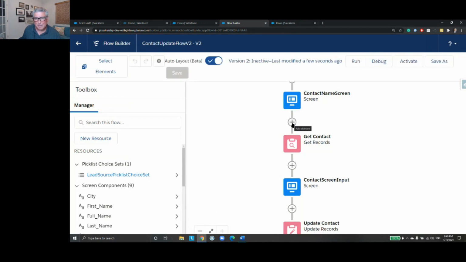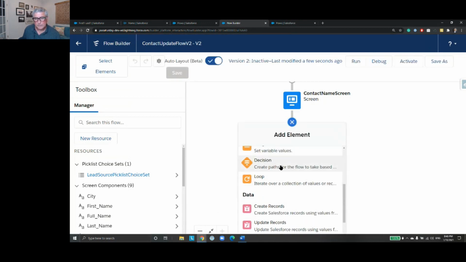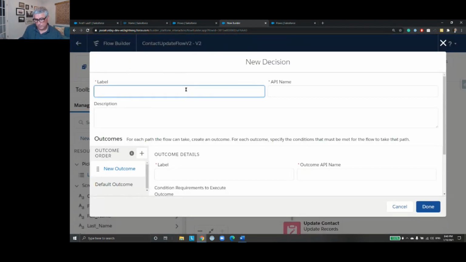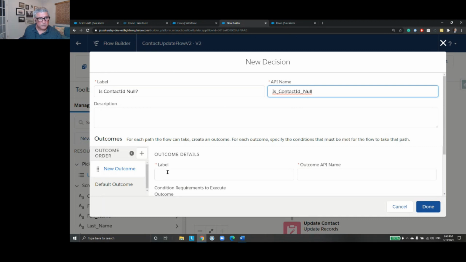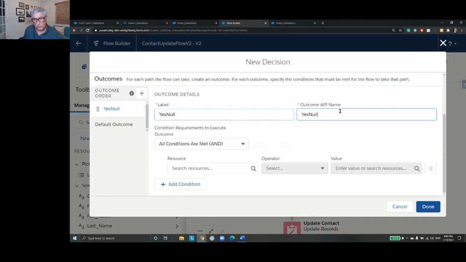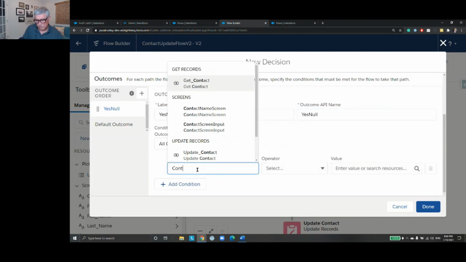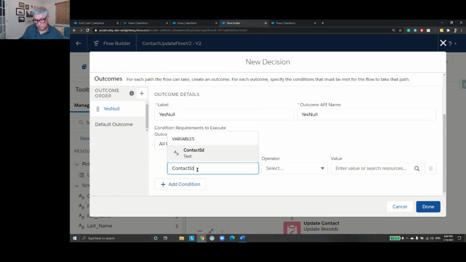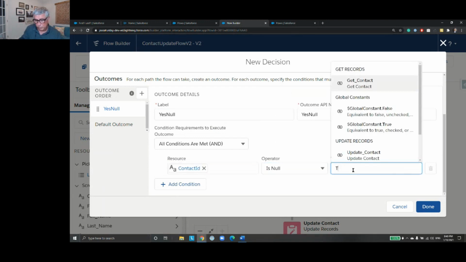and add a decision element in here. And this decision is going to check, is contact ID null? So outcome, yes, null. The contact ID, I used to store the contact ID, and you remember I checked the checkbox over there to say, if you don't find any records, go ahead and assign null to contact ID. So I'm going to say, is null true?